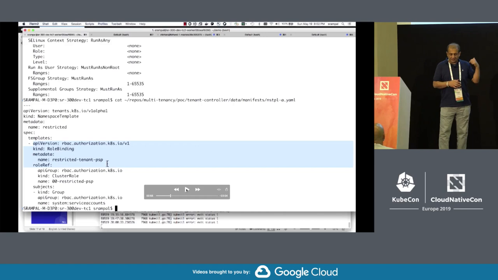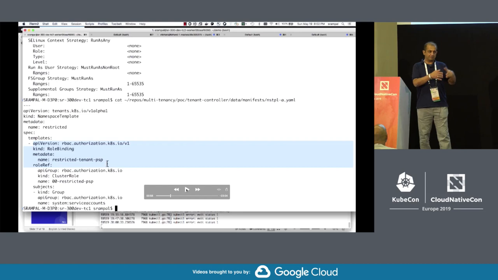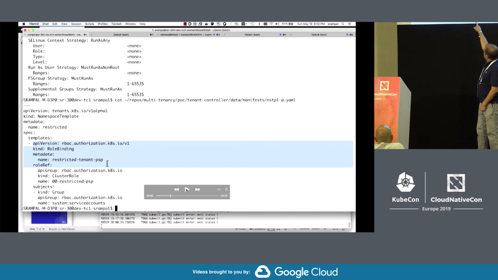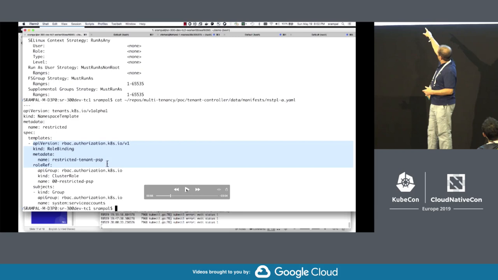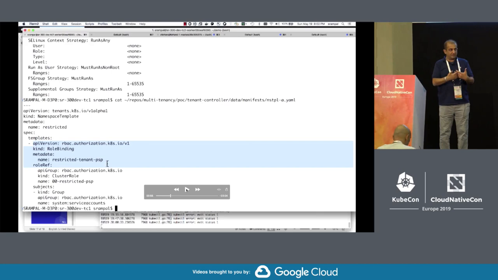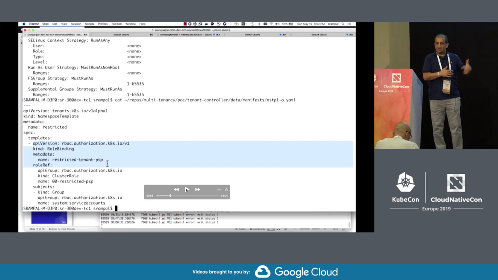In this case, we're creating a template which says all namespaces belonging to tenants with this template should use this pod security policy, right? So the same restricted pod security policy we showed earlier. And we say that the subjects are going to be the service accounts. So all service accounts in the namespace that uses this template will automatically use this pod security policy. We could also have added a network policy similarly to this template, right?